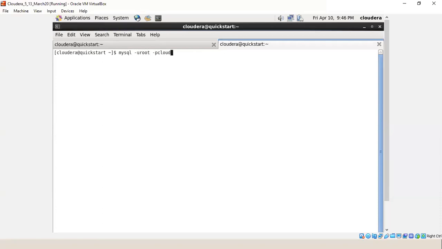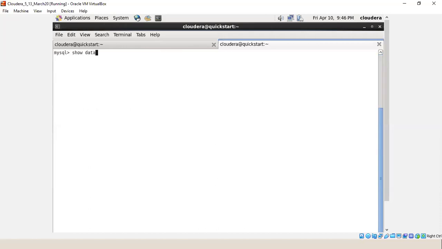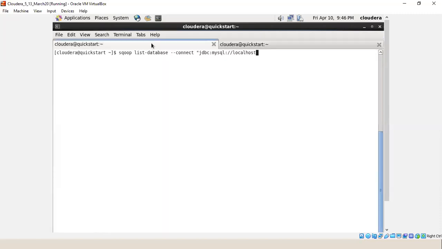In MySQL, use -p cloudera. For your MySQL it will be working with root and root; username and password both will be root for you. So show databases. This many databases are available, and the same we are going to retrieve and see here. So localhost:3306 is the host name and port. The default port number for MySQL is 3306.